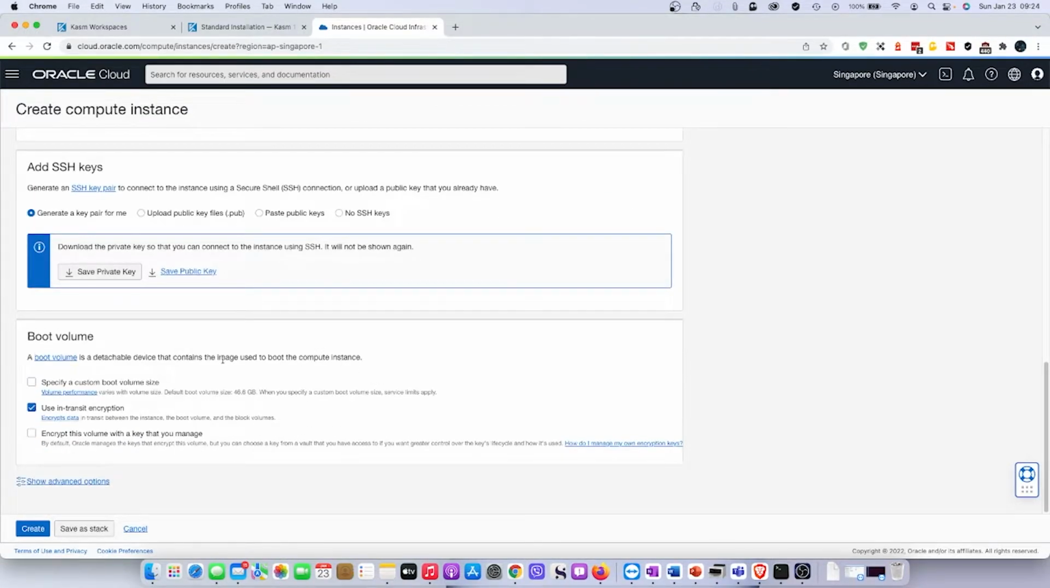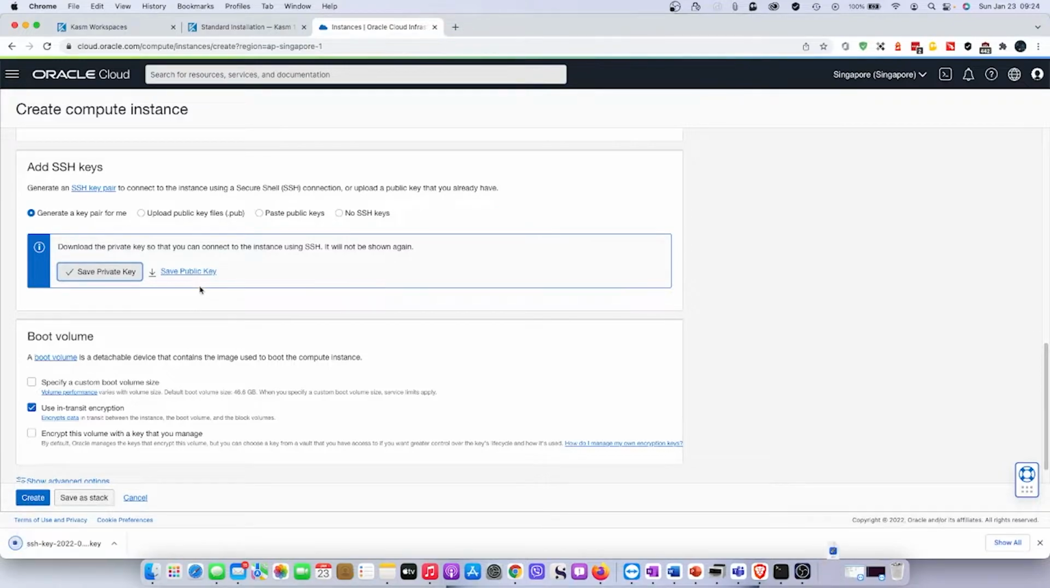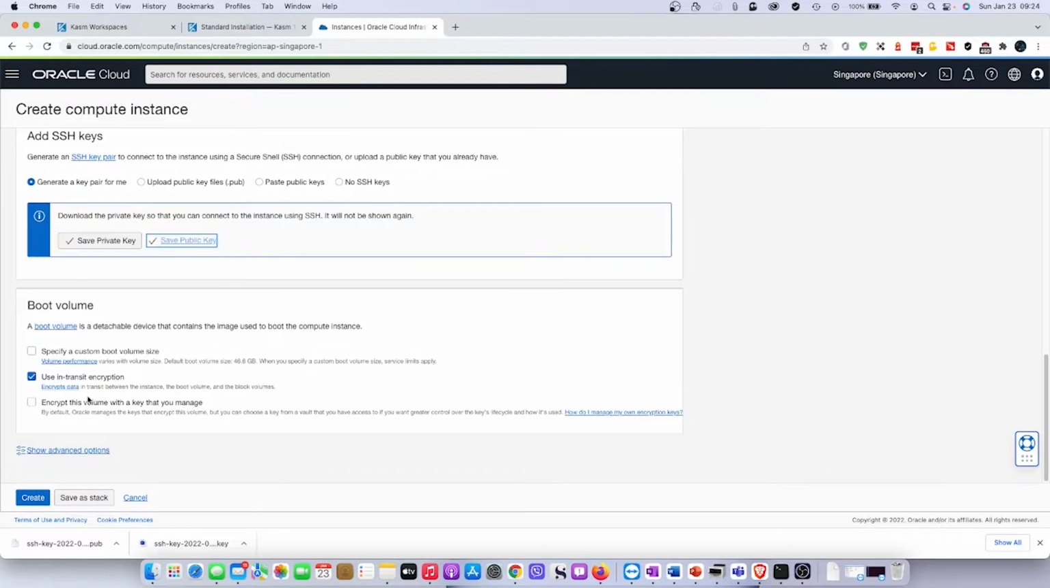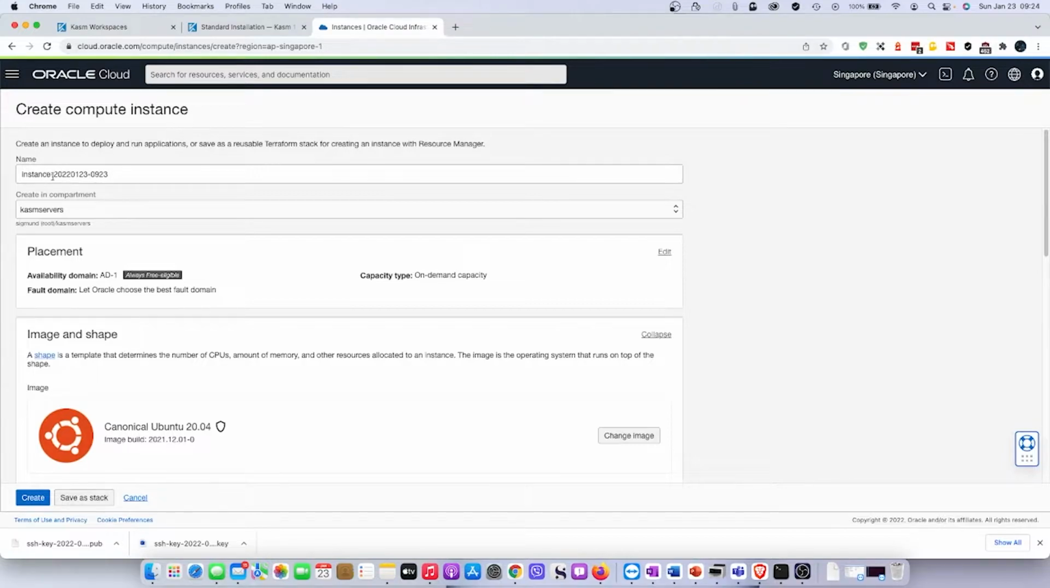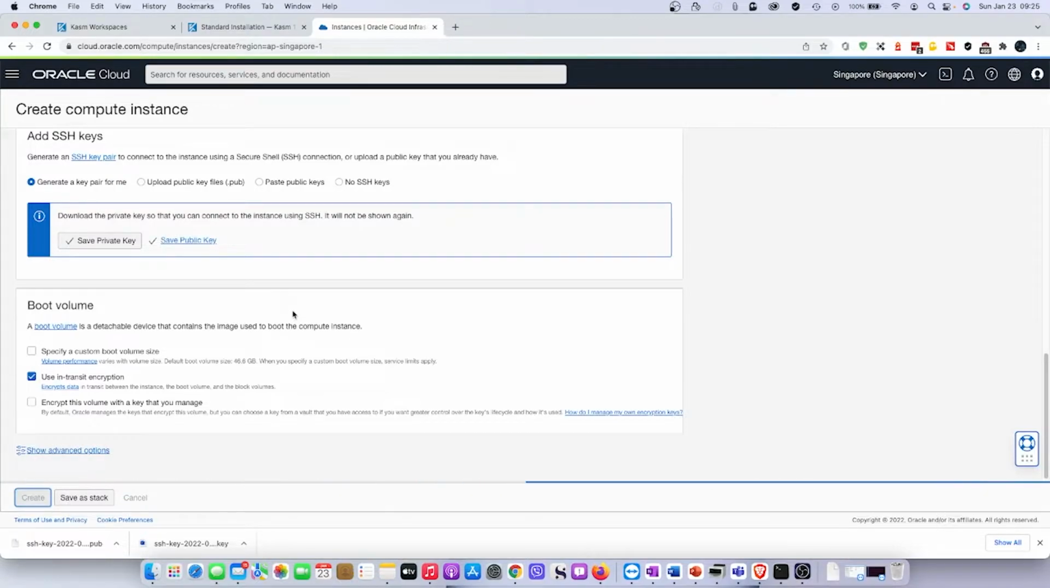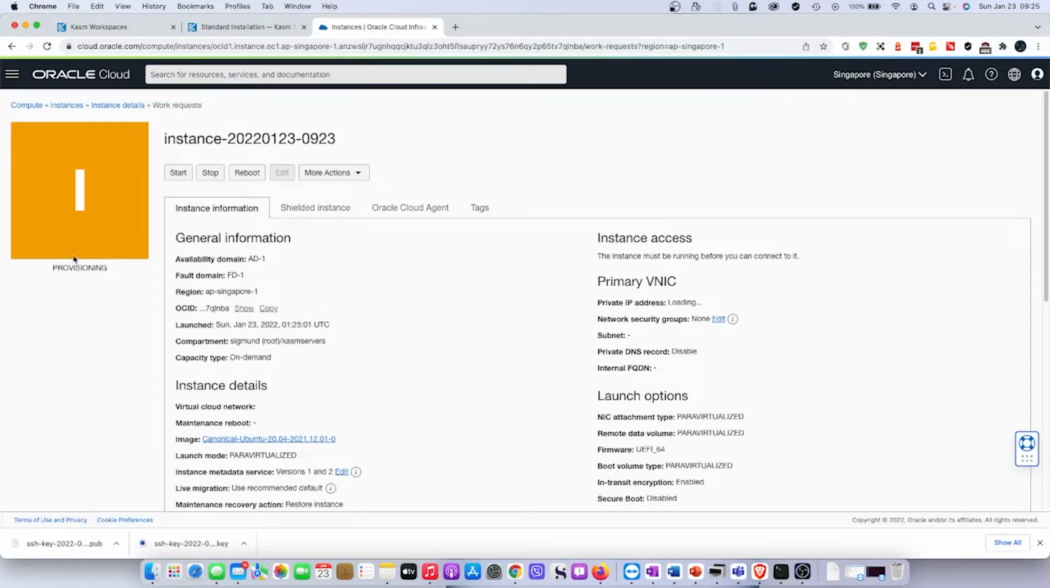Then important part is download and save the keys, because without keys you can't SSH into the box later. There's no way to create a password or anything, so you need keys. So you do have the options of paste your public or upload your public key files if you have any prepared keys already. For the sake of this, we're just gonna use it this way. And this is pretty much what we need to configure here. We leave the instance name and the compartment as it is, and we say create. And we just wait a couple of seconds until this is created.